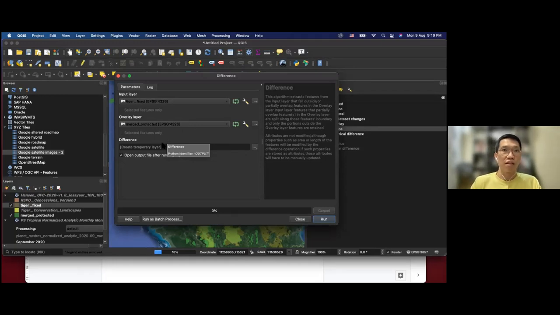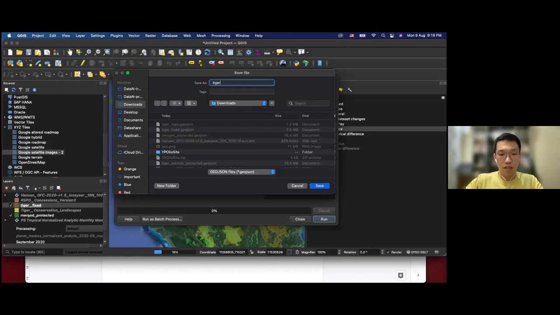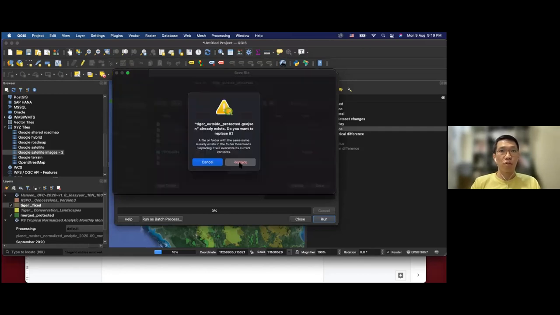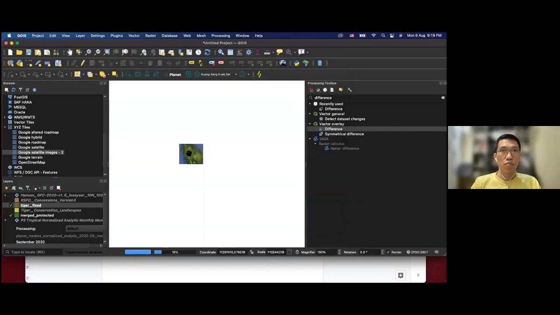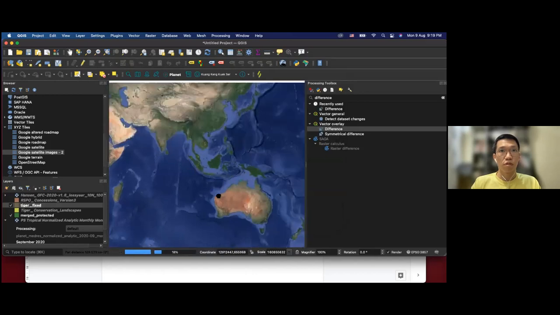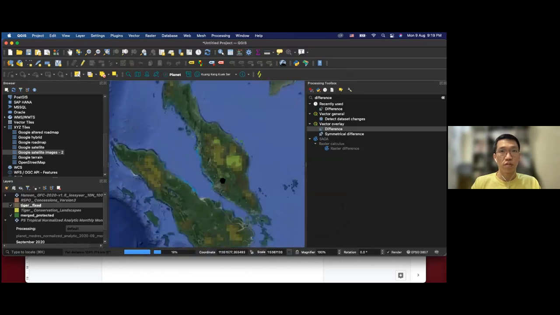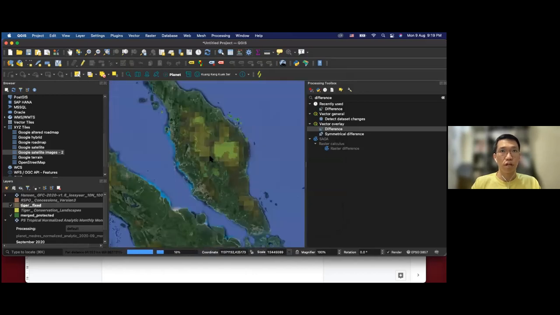Okay, so now we're going to click save to file, tiger outside protected. Remember that you need to, where's my map? Oh, sorry guys, I zoomed too fast. Okay, I need to find this.